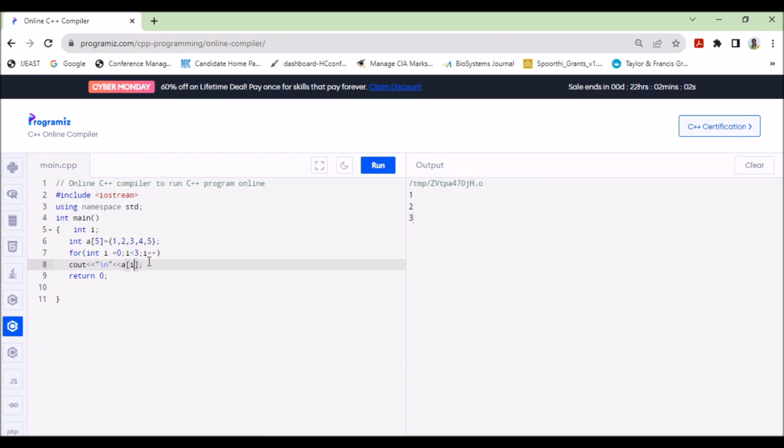I will just give it as 5 again. So this is the program for accessing the elements of the array. Let me run. So this is the output. This is accessing the elements of the array.